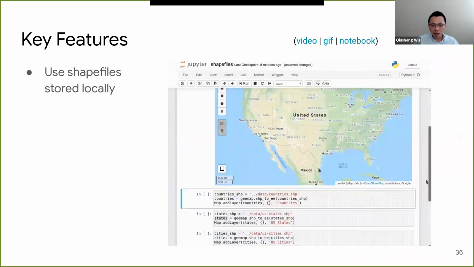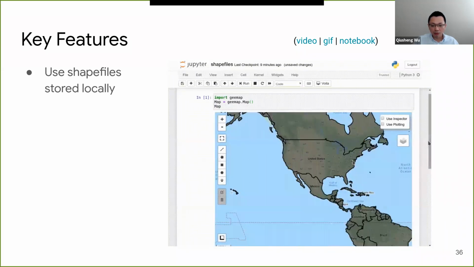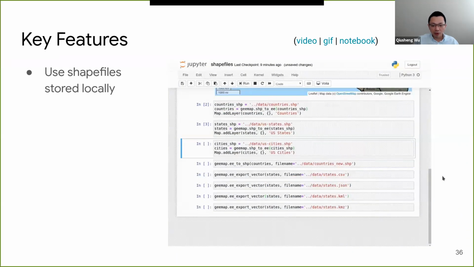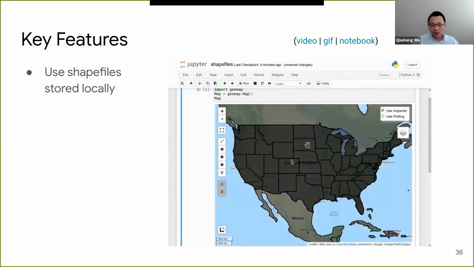You can also access local shapefiles. If you use the JavaScript API, you need to upload data to your account, and sometimes it's very annoying because if you only have a very small area and you want to test your data, you can quickly use this to load data.